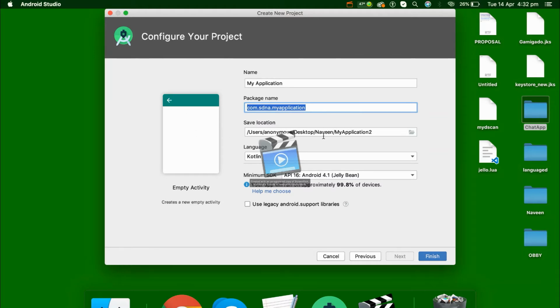Another thing is the location of the project, where we are going to create it, and language is a very important part of this session. We have two languages.